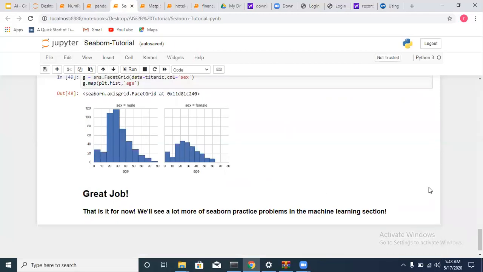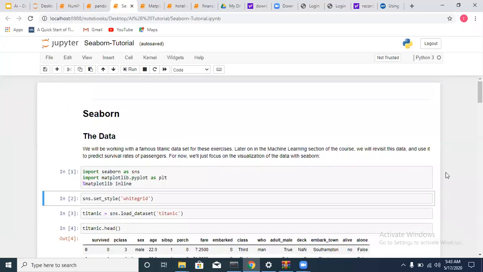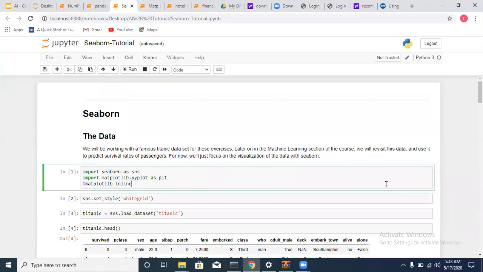Our work now is to move on to Seaborn functions. What does Seaborn actually do? We'll be working with a famous data set for this exercise. Later in the machine learning course, we will revisit this data and use it to predict the survival rate of passengers. For now, we just focus on the visualization of the data with Seaborn, which is actually nice. So our trail has been completed now.